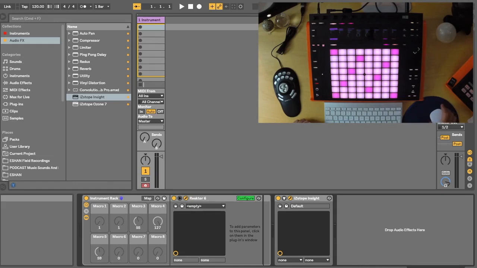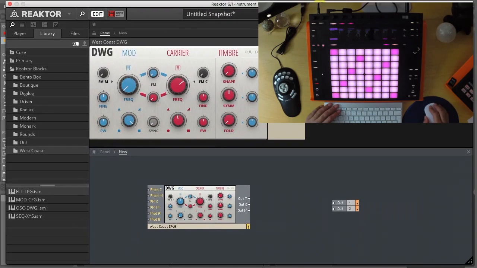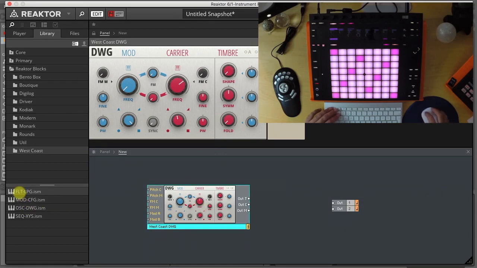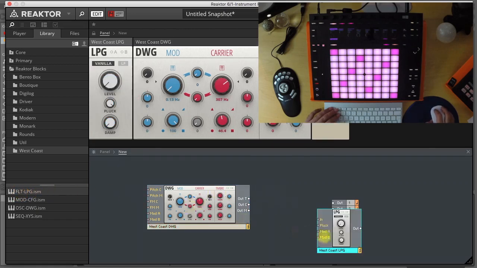And we're going to carry on where we left off in part 1, where we looked at the Reaktor Blocks DWG West Coast oscillator. So what we're going to do now is, let me just drag that right back in here. Now we're back at the starting point where nothing's connected again. And we have the West Coast oscillator right here. And we're going to now drag in this low pass gate. I'll just put it over here.